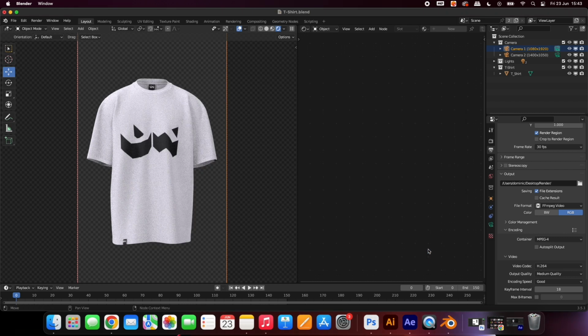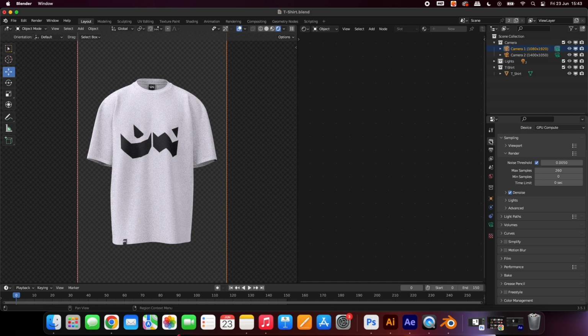One other piece of information I'd like to share before we render is about samples. Samples control the level of detail your animation will have. The higher the samples, the better quality your animation will be. If you would like to speed up the render process, you can decrease the number of samples.